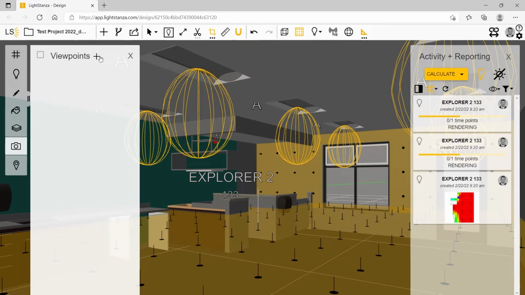Once I go to a view like this, it's as simple as hitting this plus button. Now that viewpoint is saved. As I create multiple viewpoints, I can just go back and select and move between them very easily. We also bring in site information for your project.